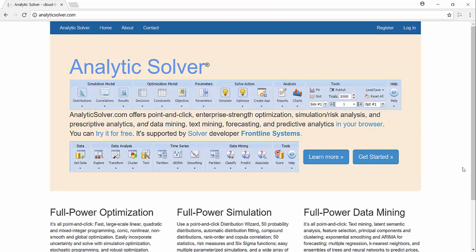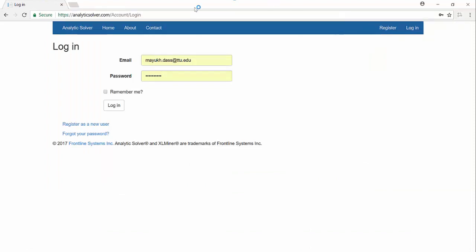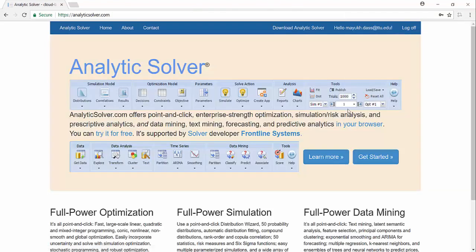So the first thing will be to go to analyticssolver.com, as you can see on the top bar, and then log in using your username and password. After you log in, you will click on the Get Started tab, and then you will be inside the system of the XLMiner Cloud.